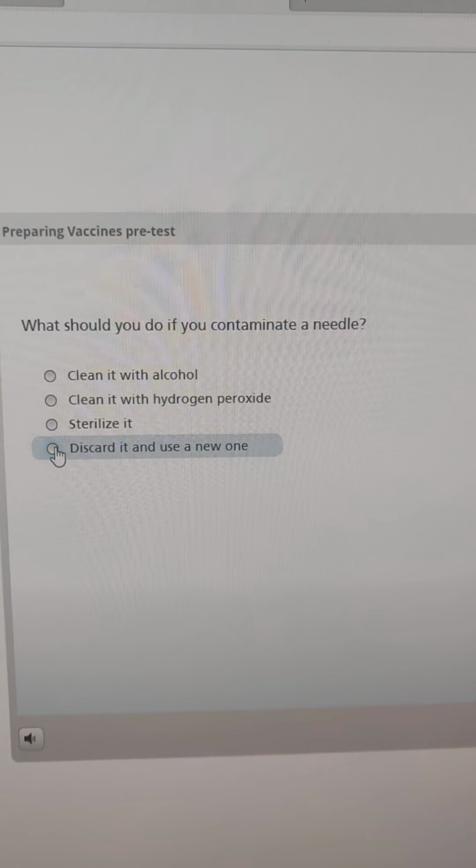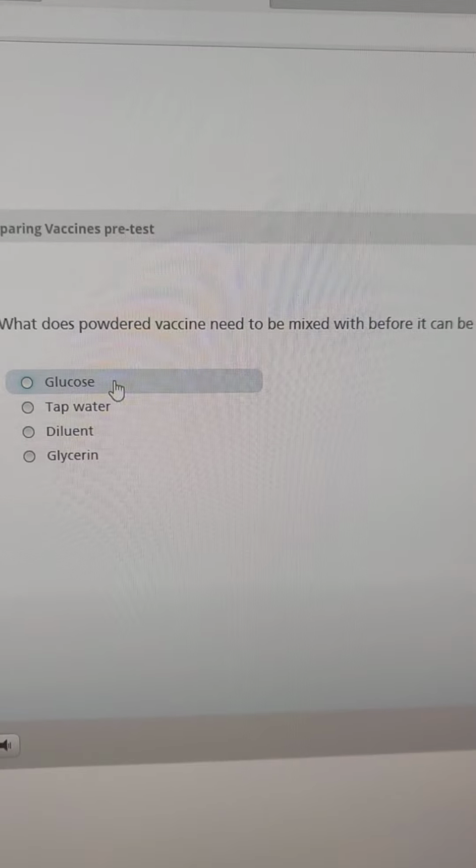That's what all the junkies tell me. Discard it and use a new one. They know best. Heroin users give the best advice.